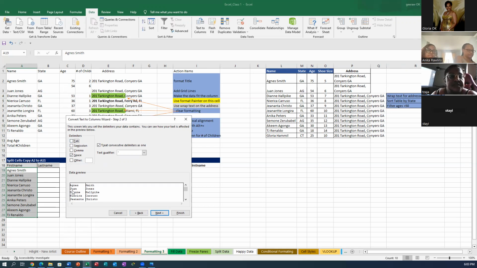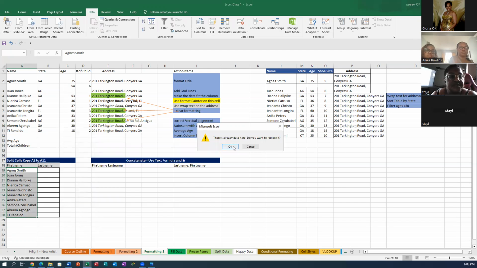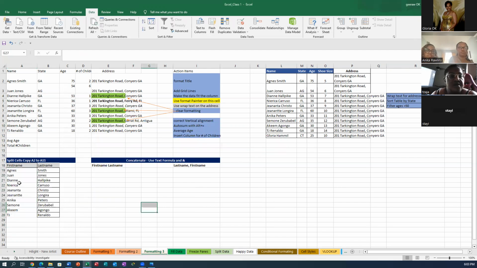So it shows you what the result is going to be. And then you hit next. That looks good to me. And I'm going to finish. Okay. So now you have your names, first name, last name broken out. So what I did was I selected the data that has first name, last name together. I went to the data tab, and I selected text to columns. And so you're going to take the text and make it into columns using some delimiter.